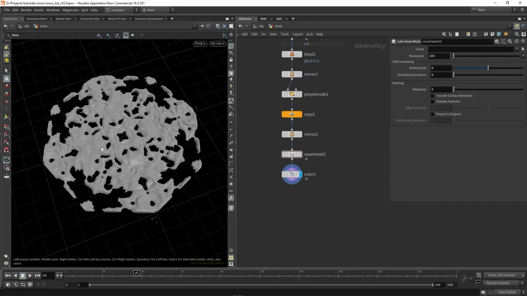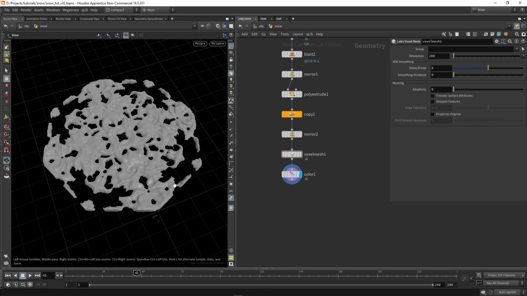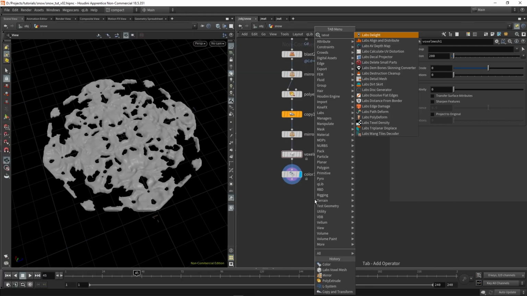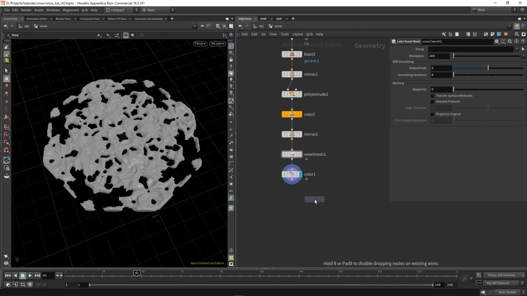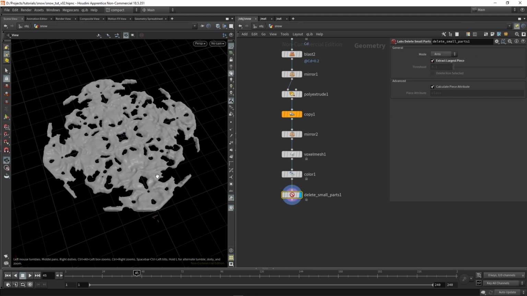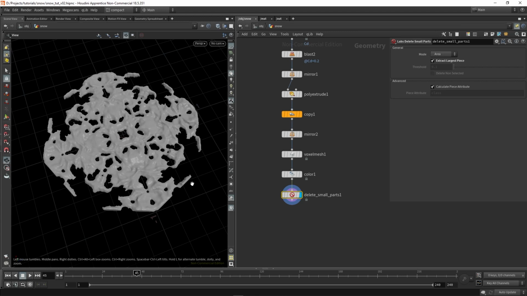If you're wondering how you might be able to procedurally delete any shapes that aren't attached to the main body, like you can see these little bits are floating, then another labs tool I would recommend would be delete small parts. And if you plug that in, we can then change this to extract largest piece. And as you can see, it's deleted those smaller shapes.